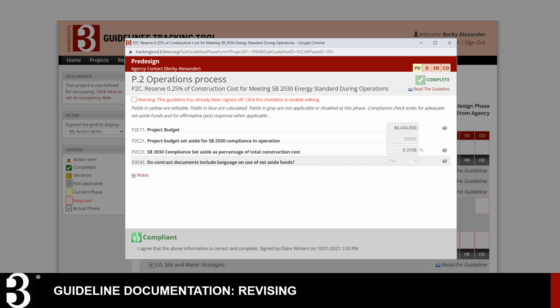If an unexpected design change affects the inputs, you'll still be able to edit them after acknowledging the warning. You can then re-sign off with the current date. Completed guidelines can continue to be edited up until all guidelines are complete for that phase, and it is locked for editing.